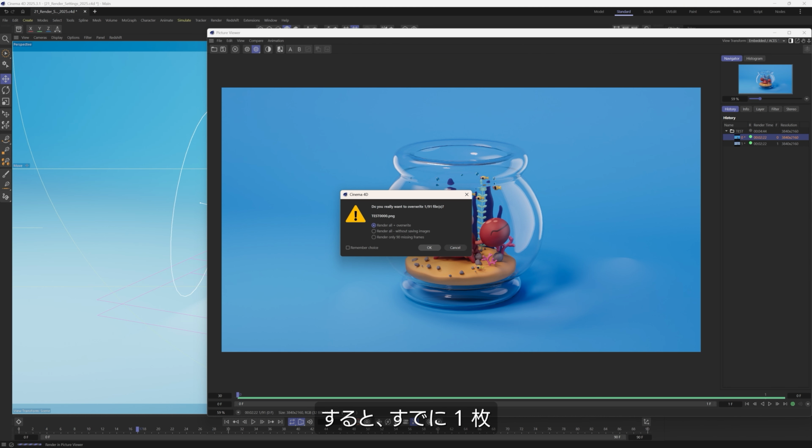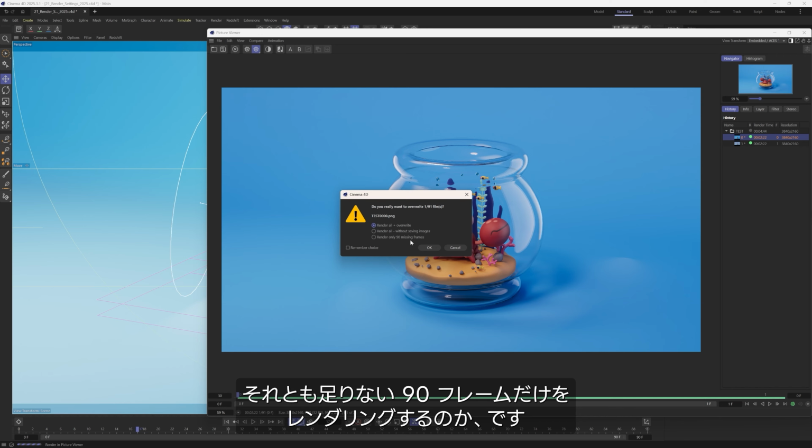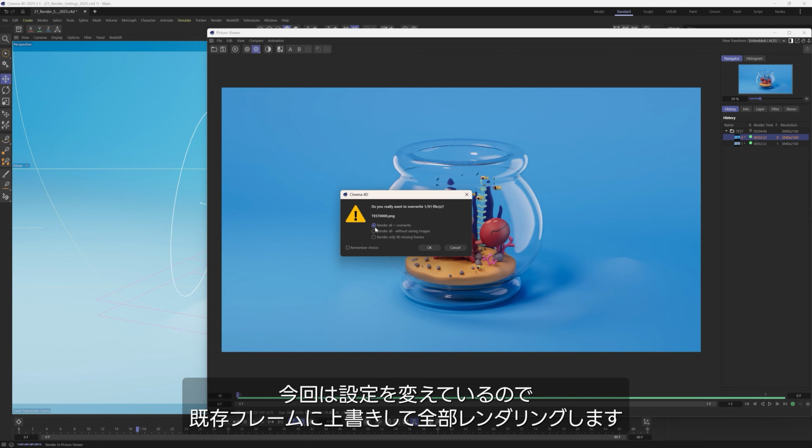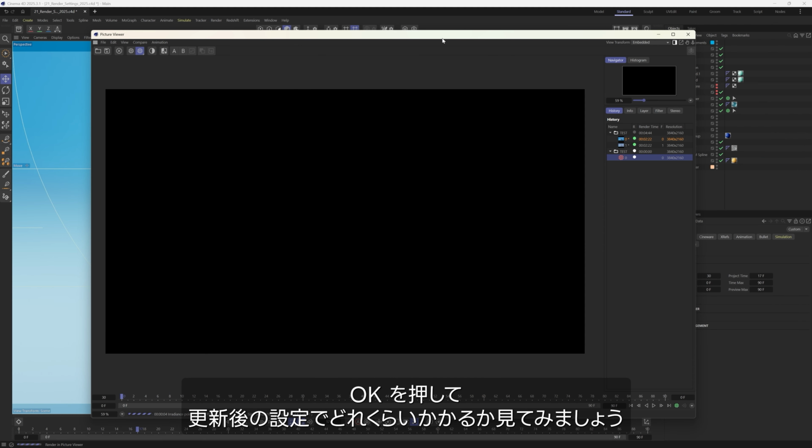You're going to see we already have that one image rendered, so we're prompted to choose what we want to do. Do we want to render and overwrite? Do we want to render without saving the images? Or do we only want to render the 90 missing frames? Since we're using different render settings, we just want to render all and write over that existing frame. So I'll hit OK, and let's see how long this takes with the updated settings.